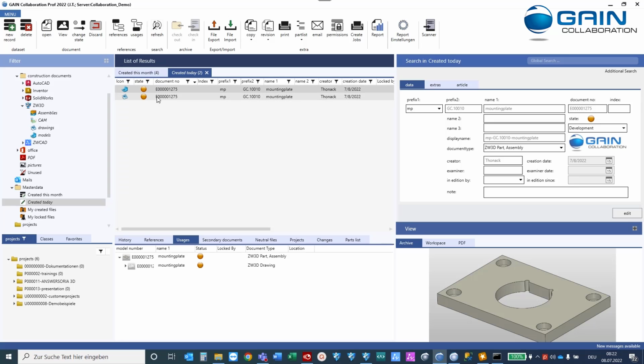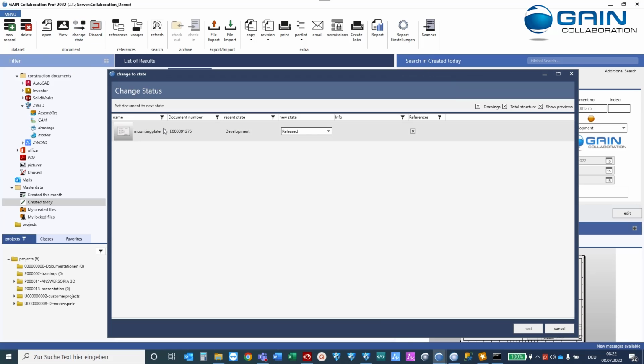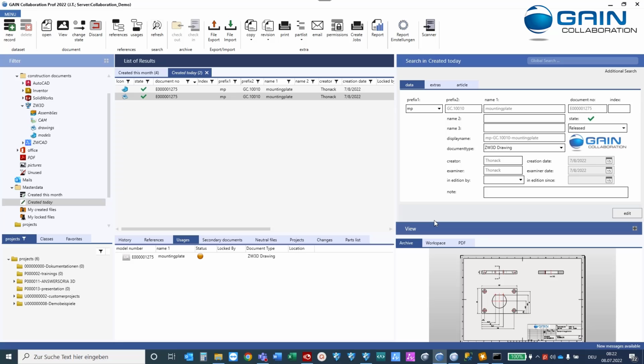Okay, but my part and my drawings still have the status in development at the moment. So, they are still in progress, not yet finished. But now when I'm done with it, then I can go over and say, I'm now changing the status of this file. I've selected the drawing and I can do the whole thing for the component here at this point. I say continue, and then we see there, it automatically sets these green check marks. That means my drawing and my component are now released.